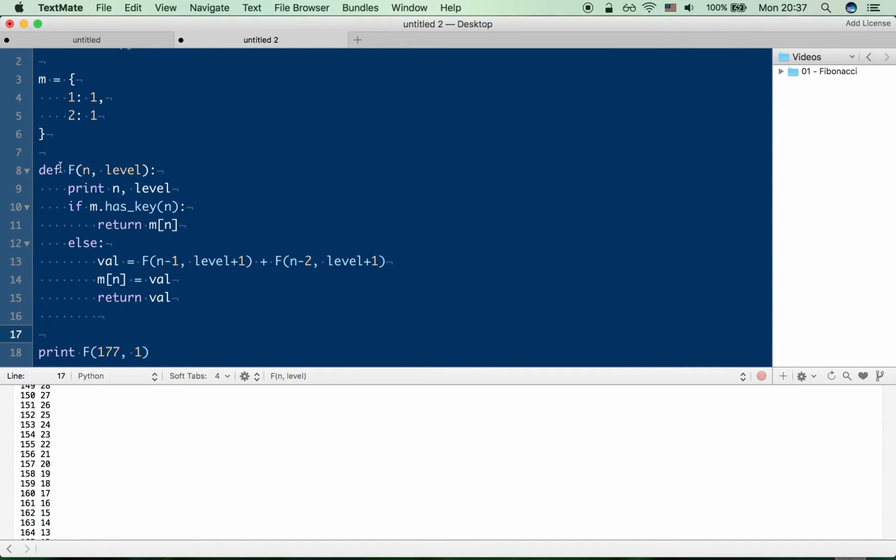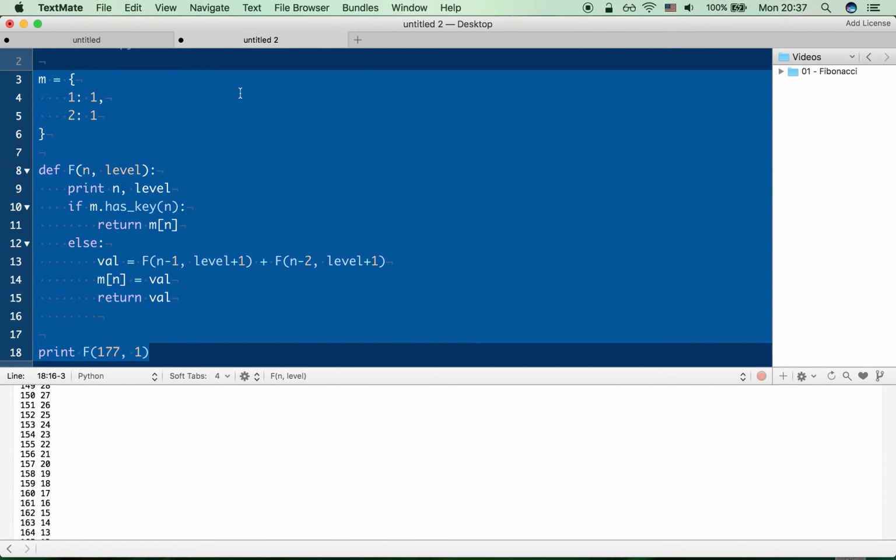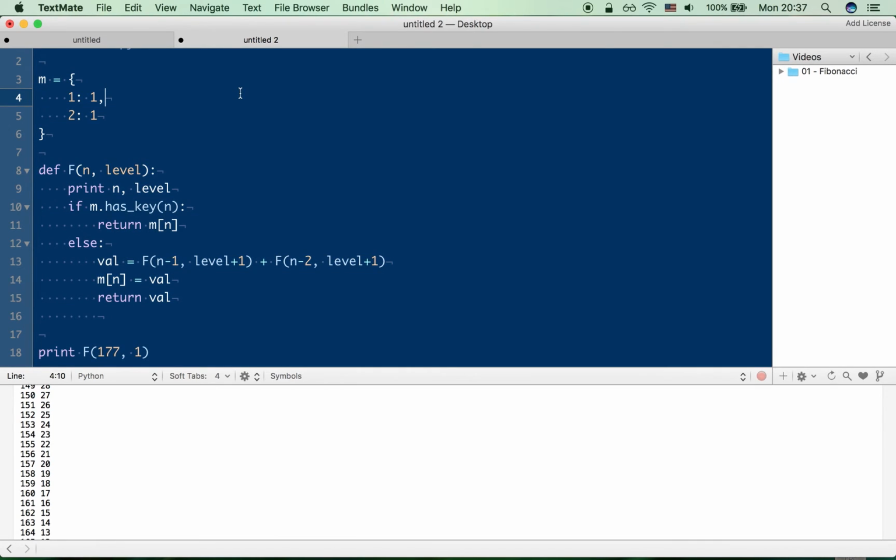But this is optimal enough. The other two things will give you slight improvements, but for all usual purposes, this is good enough. Hopefully you've learned how to write a Fibonacci function and how to optimize it, and you've learned a bit about functions and how you can improve recursive functions.